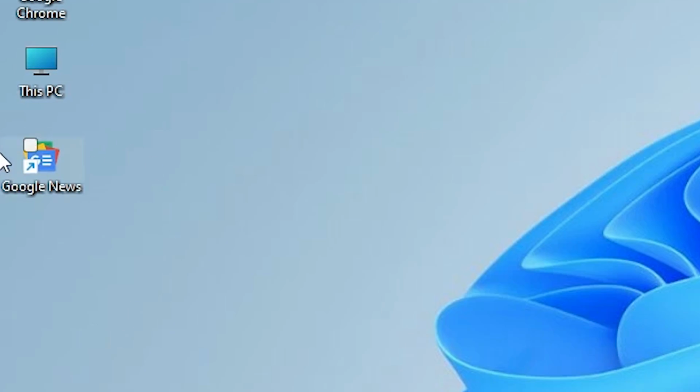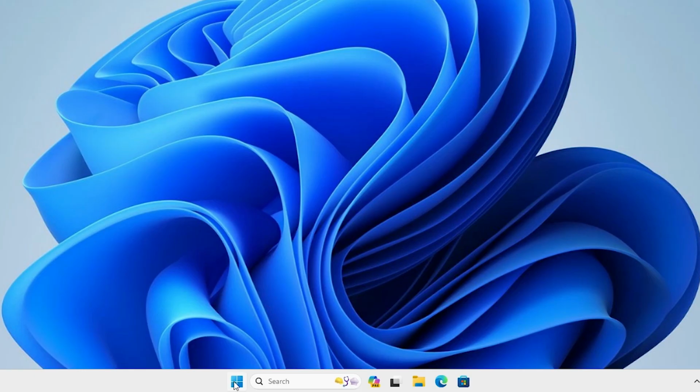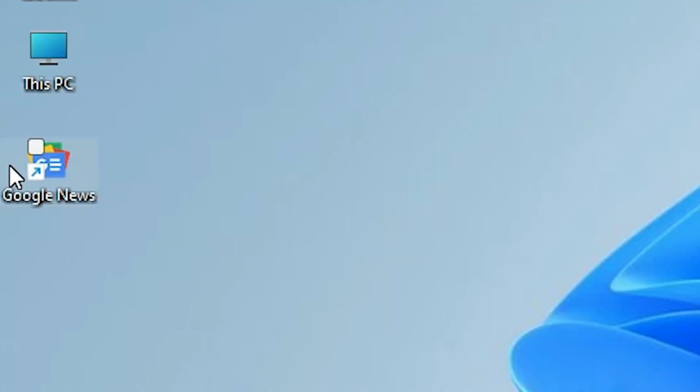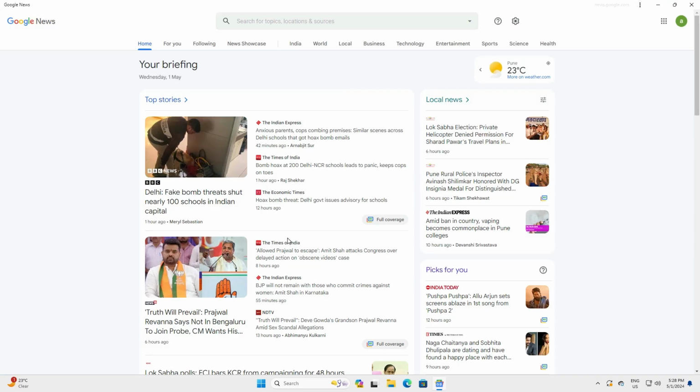On desktop, we find Google News. Also in the start, go to the start. In the app list, we find Google News. Open it from here or from the desktop. I open it from my desktop, double click on it. And here we find our Google News. It's installed as an app in a Windows 11 PC or laptop.